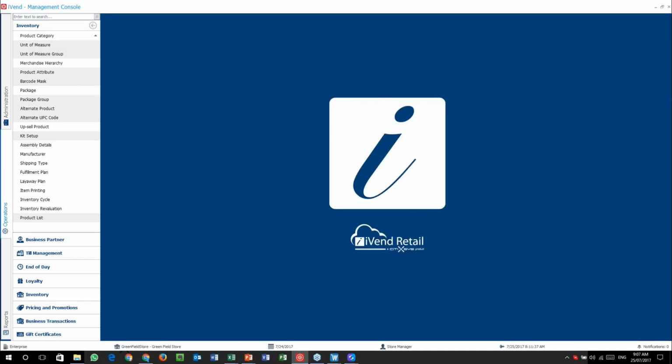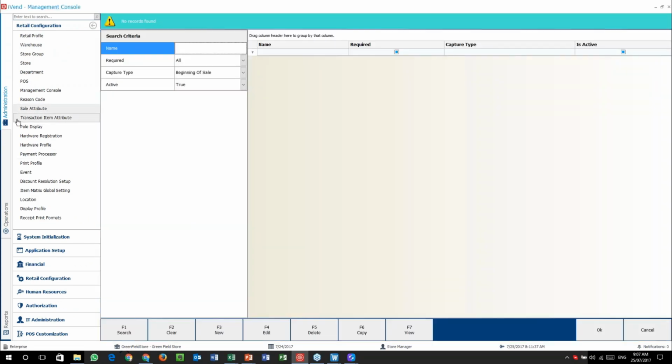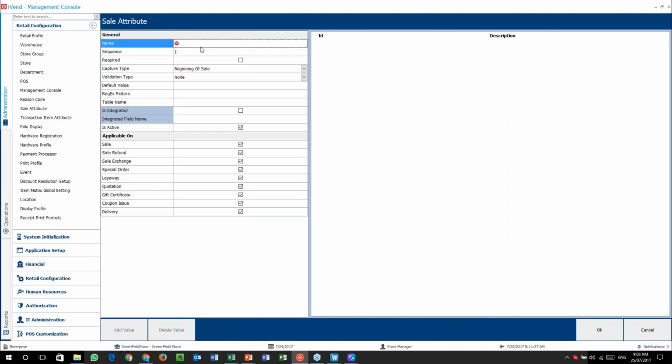Right, and where do we do this? Well, first off, we go to administration, over here to retail configuration, and then we go to sales attribute. Directly below, transaction item attribute works exactly the same way. The only difference is that transaction item attribute works on a per item basis. So let's go to the sales attribute. I then go new. And I can call this, let's call this email. I like that name.